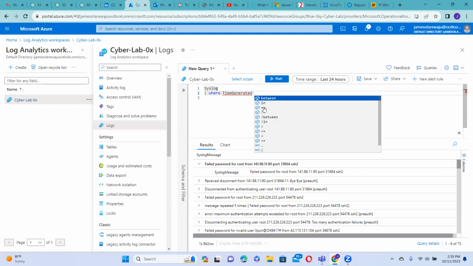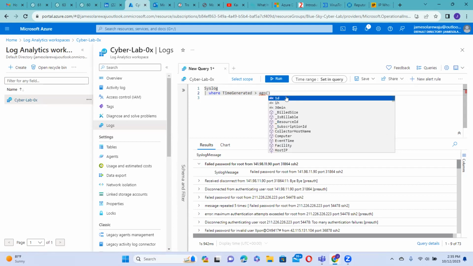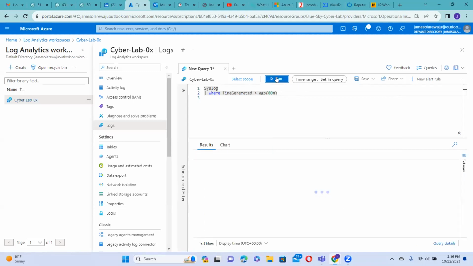greater than ago. That's ago, like we want to see the time, like 60 minutes. Do ago in brackets and put maybe 60 minutes, just 60m. Let's see if we can find anything for the last 60 minutes. Yeah, that's it, and run it. Let's see if we find anything for the last 60 minutes.